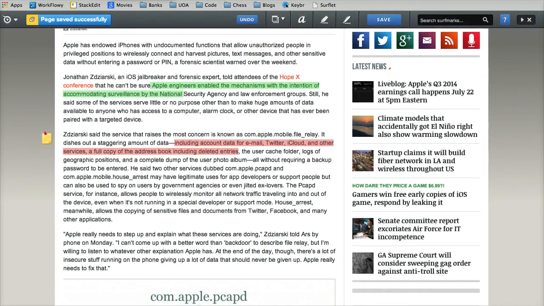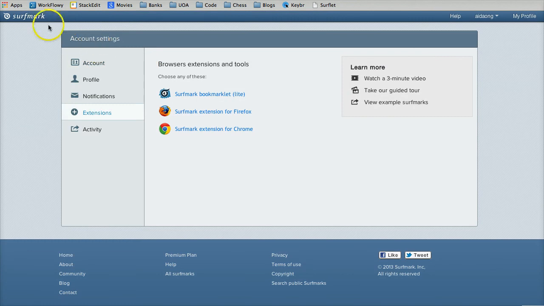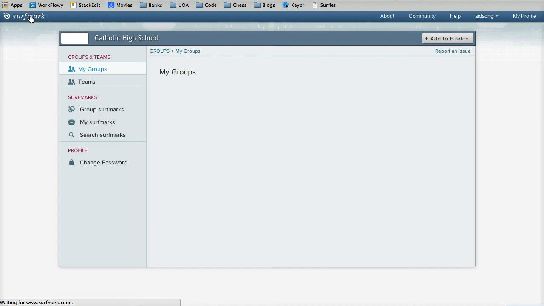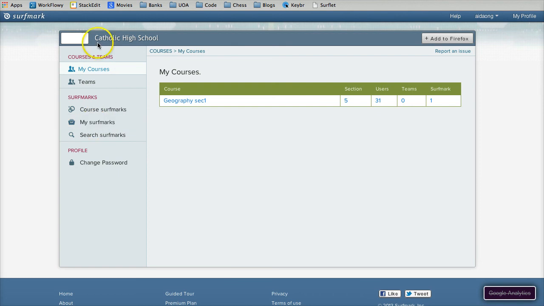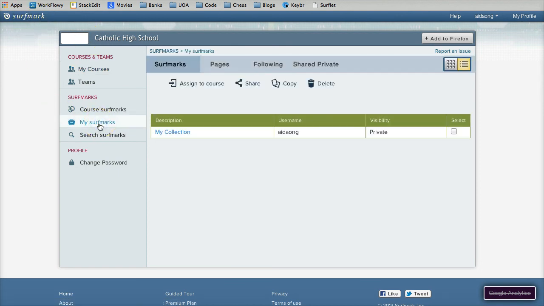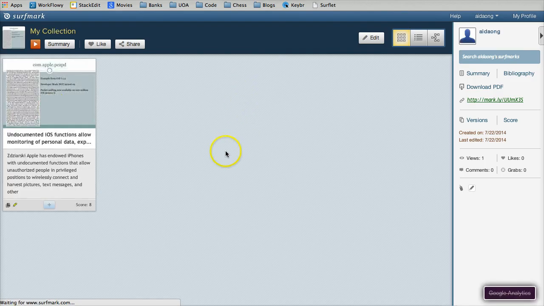Alright, great. So let's take a look at the Surfmark and see what you have right now. So if you go to your main account, your Surfmark homepage, and click on My Surfmarks, you will see My Collection. So this is My Collection that you have. So click on My Collection. Okay, and that's one website that you've bookmarked so far.